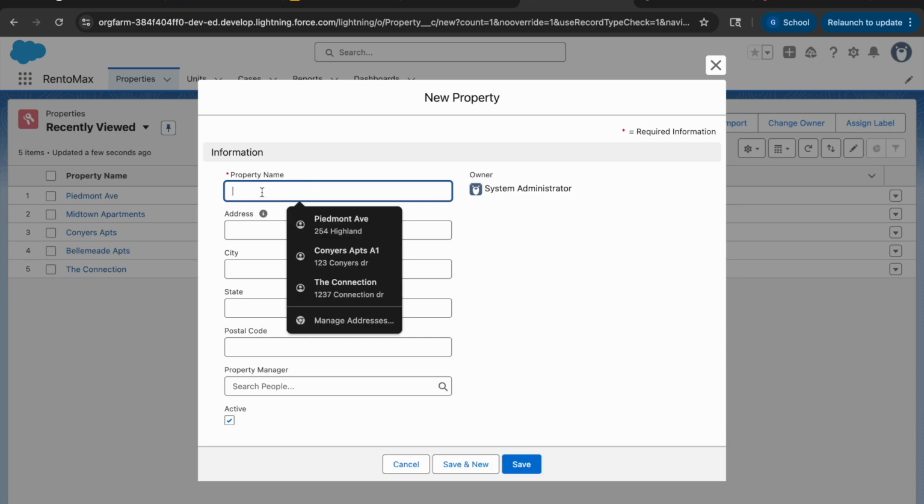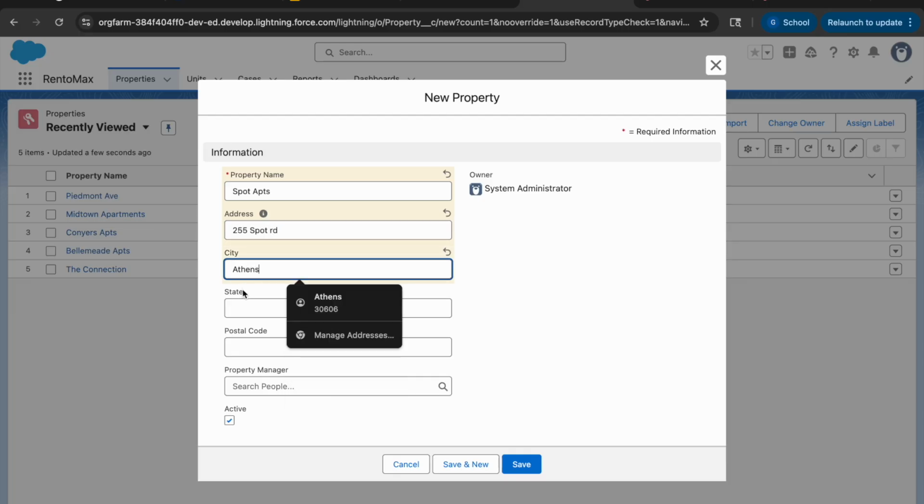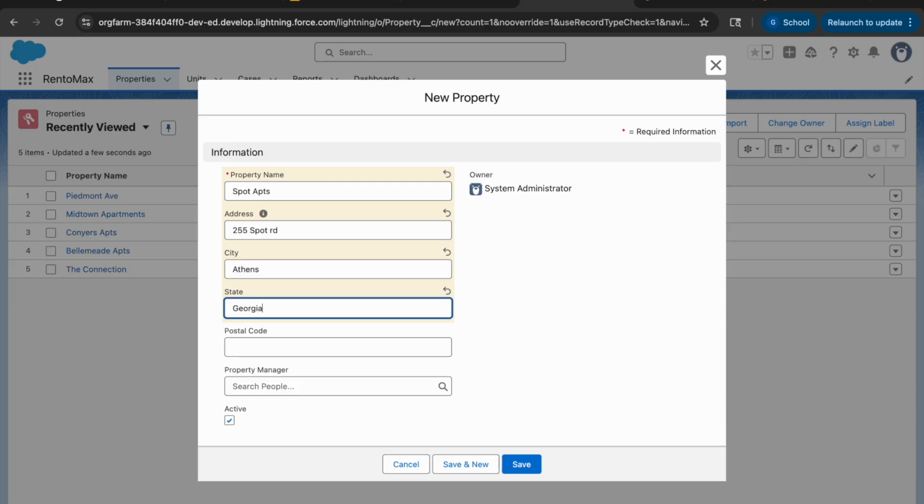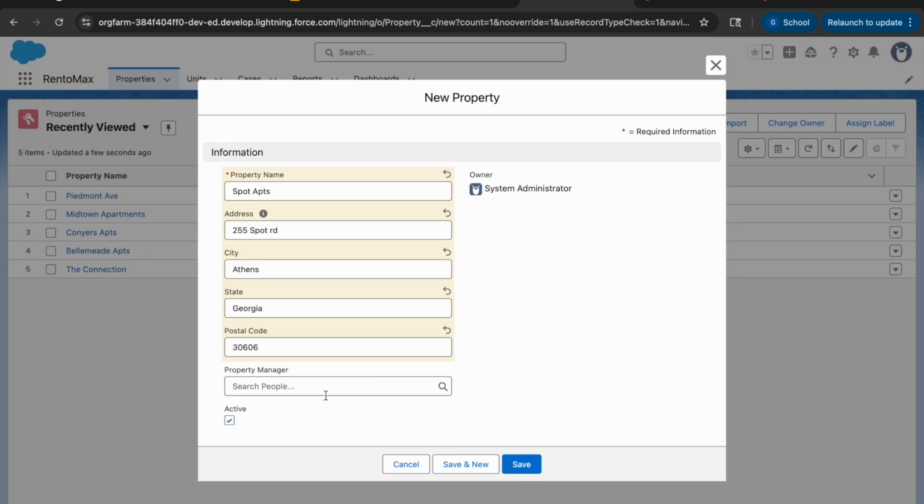So a property you can make is maybe Spa Apartments. Okay, and then we can make it Spot Road. We can put Athens, Georgia, postal code, and then we can select a property manager. I'm going to put system admin as it. And as you see, we have that.